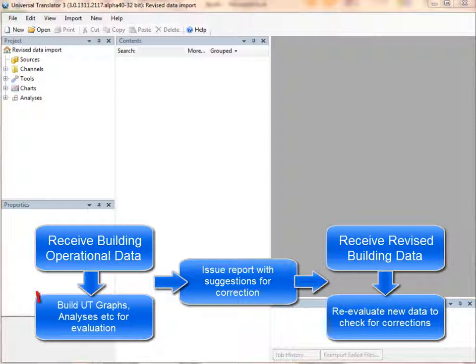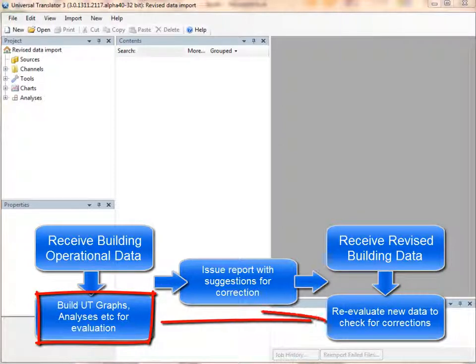And in those cases, the model that we create initially and the logic that we set up with template graphs, folder structures, etc., is something that we want to keep without having to recreate it when the revised data set arrives. In the old UT, the re-importing of such data created a duplicate set of channels, and those would then have to be re-edited to be analyzed.